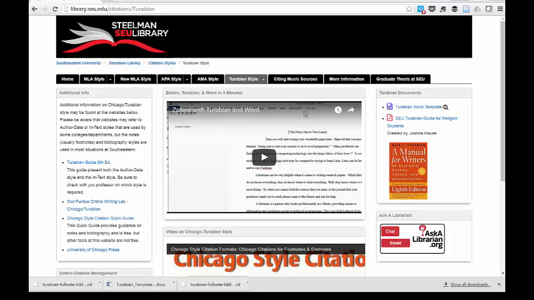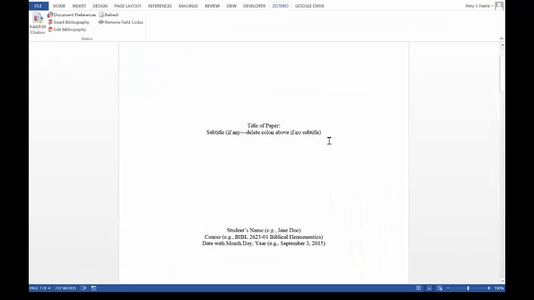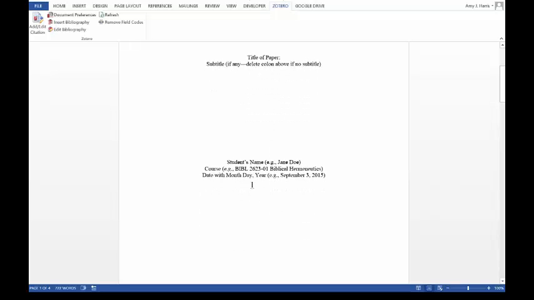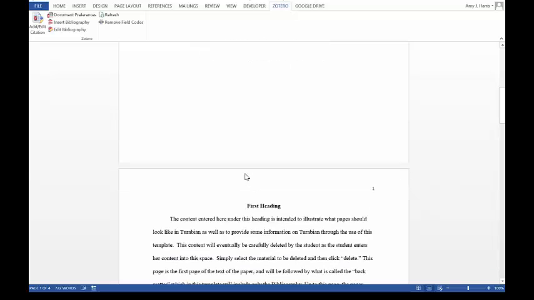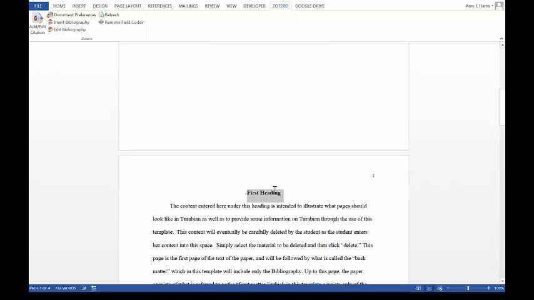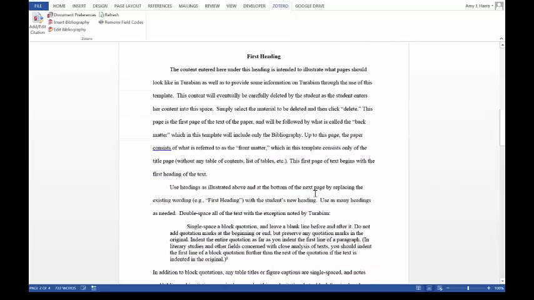On the library citation page for Turabian, there is a Word template that you can download and use with Word. For my example, I've already used the template, and I can enter the title of the paper, subtitle, student name, course, and the date. On the second page, we have first heading. For most students, this is your introduction. If you're not sure what to put here, please ask your professor.